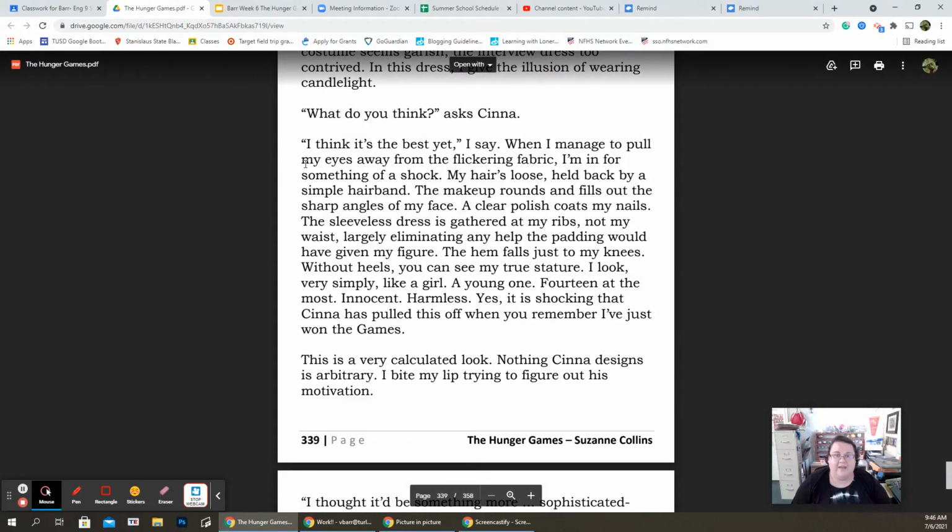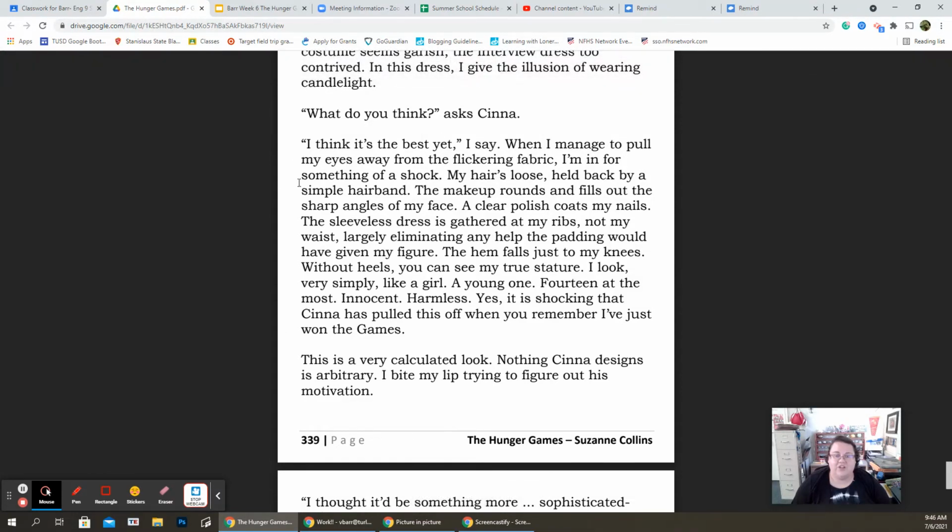When I manage to pull my eyes away from the flickering fabric, I'm in something of a shock. My hair's loose, held back by a simple hairband. The makeup rounds and fills out the sharp edges of my face. A clear polish coats my nails, and the sleeveless dress is gathered at my ribs, not my waist, largely eliminating any help the padding would have given my figure. The hem falls just to my knees without heels. You can see my true stature. I look very simply like a girl, a young one, 14 at the most, innocent, harmless. Yes, it's shocking that Cinna has pulled this off when you remember that I've just won the games.